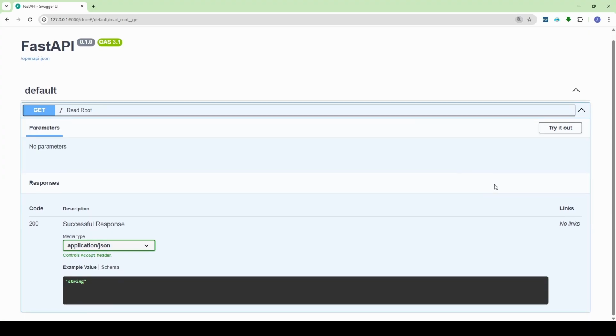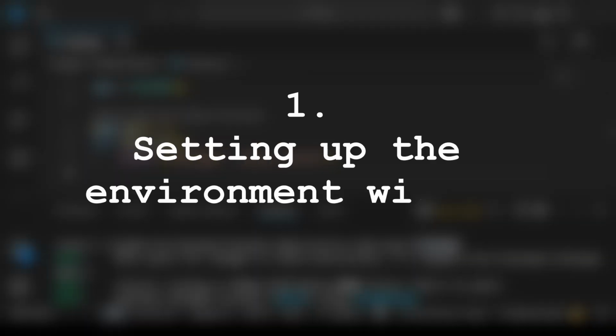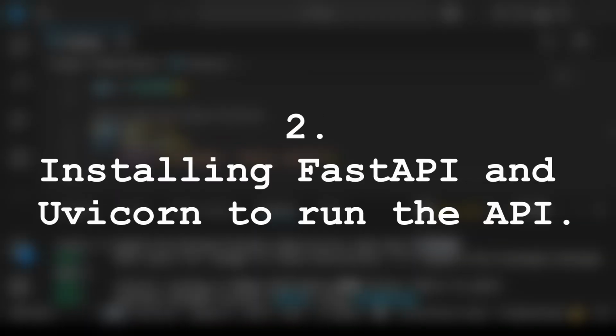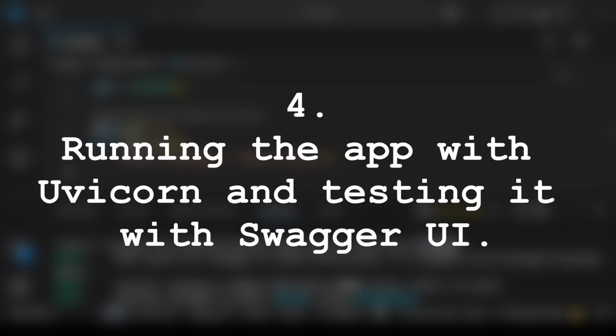And there you have it. You've just built your very first API using FastAPI. Here is a quick recap of what we covered. Setting up the environment with a virtual environment, installing FastAPI and Uvicorn to run the API, creating a basic endpoint that returns a message, running the app with Uvicorn, and testing it in Swagger UI.